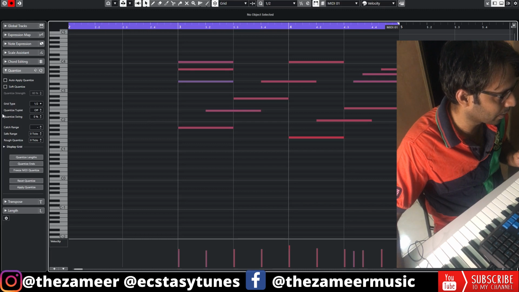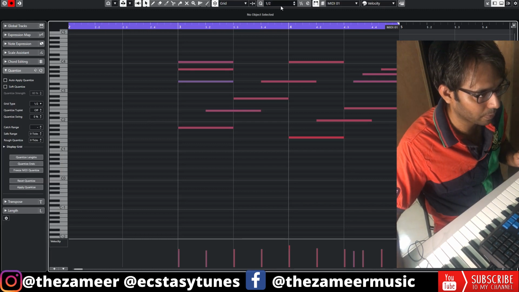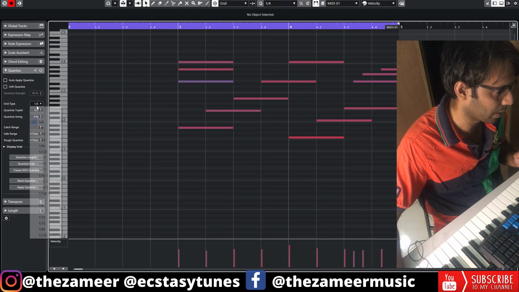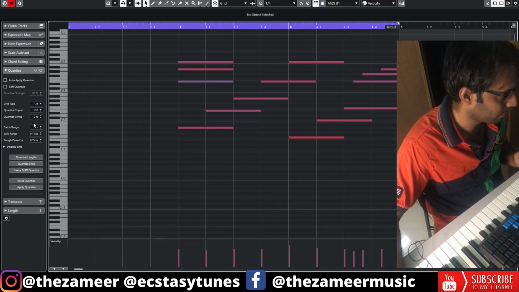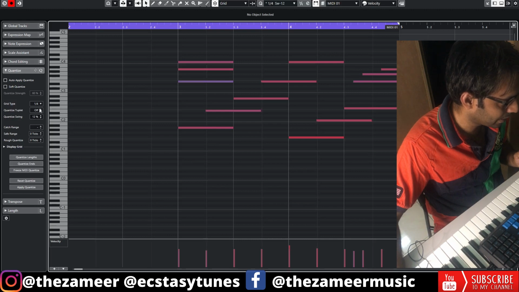Okay, there's another cool stuff that you can do here, which is quantize. Okay, here are the grid type, okay, which is the same here. Whichever we select here, it will be the same here as well. So if you don't want to use the one above, you can use the one here. And you can also quantize swing.